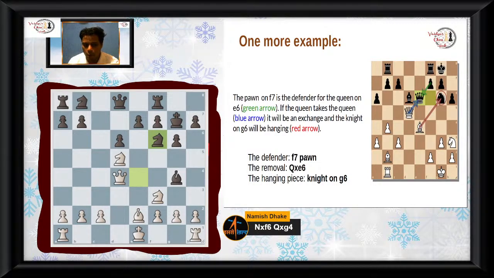Let me do it now properly, okay? So the knight is the defender of this bishop. You will remove the knight by playing the move knight takes f6. And that will allow us to play this move queen takes g4. So the defender is a knight on f6. I want you to type it like that.